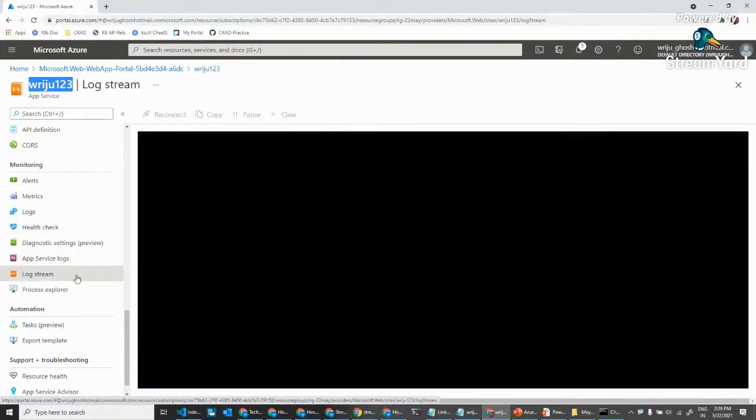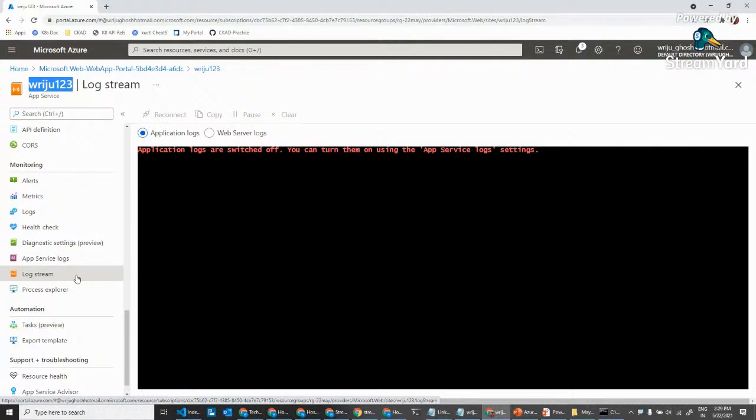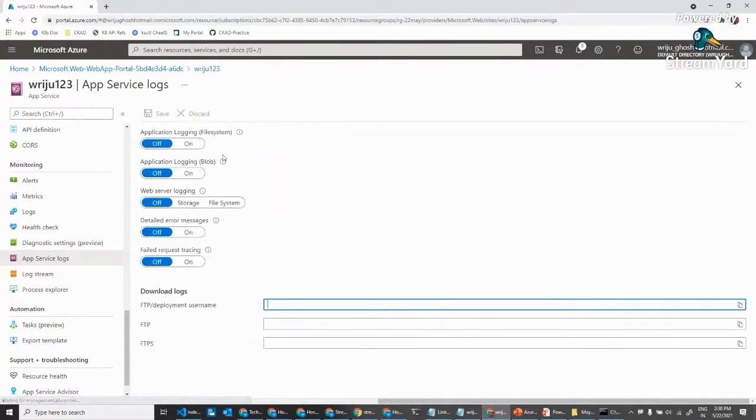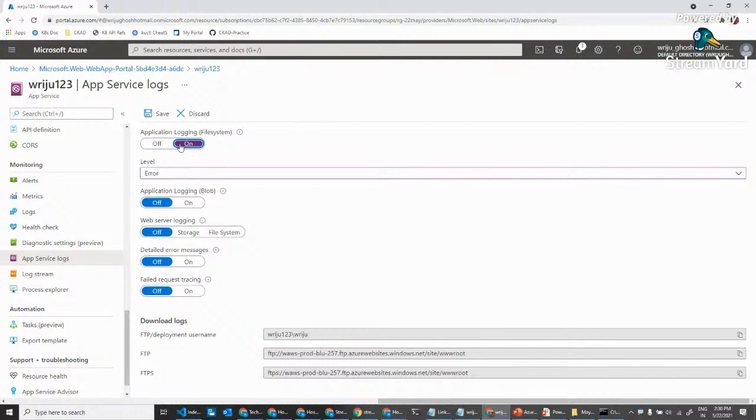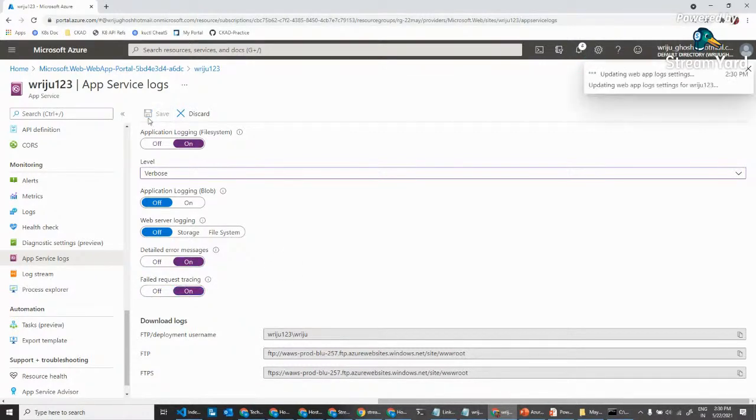So log stream does give you the live log experience. Now you can see that it is asking me to enable the app services logs. So let us first enable it. Application log in the file system. And I say verbose, and then I say save. Detail error messages, fail request tracking. Okay, so I just save it.